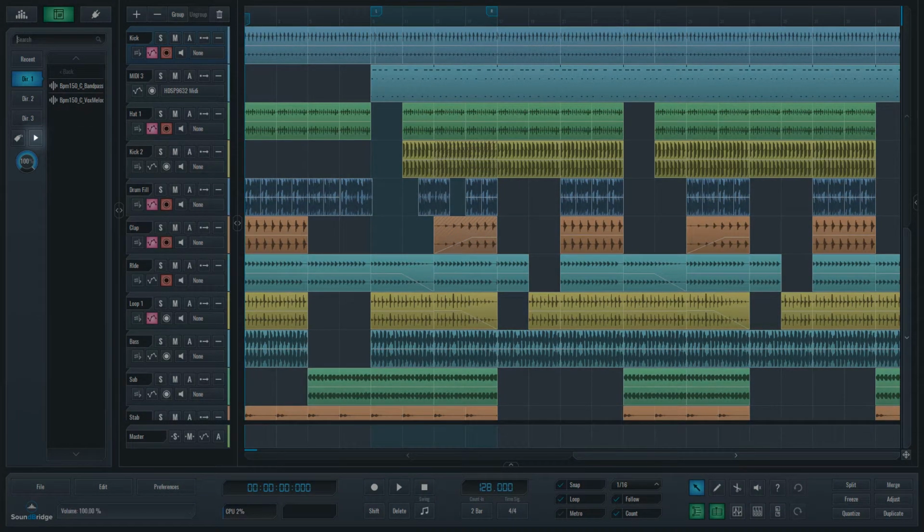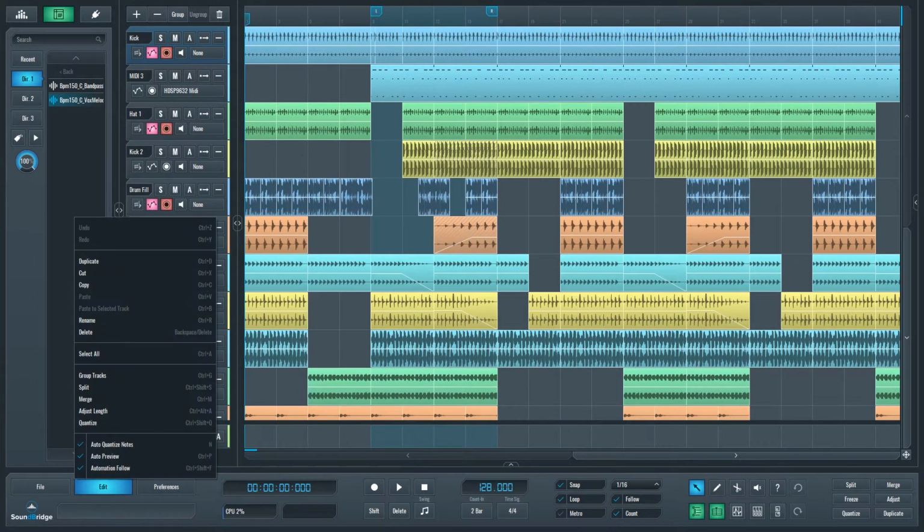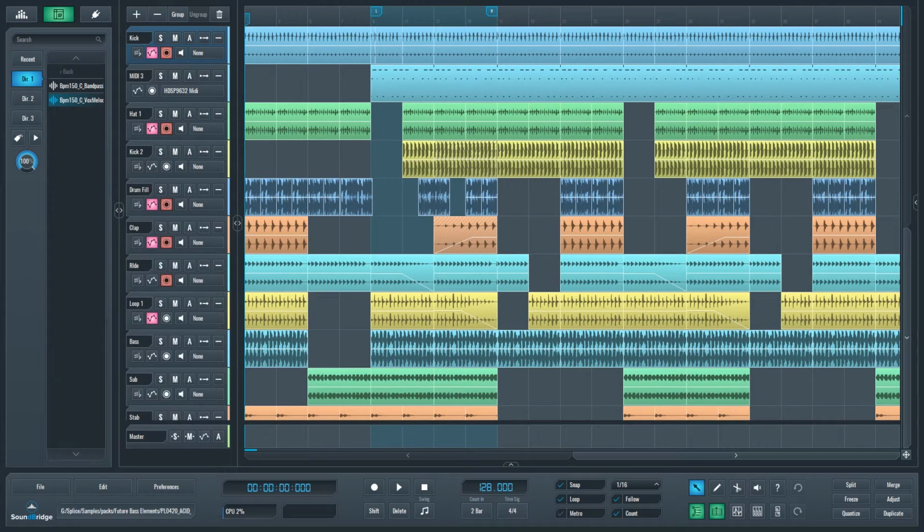The toggle preview button with the play logo on it will, when clicked, play and stop the audio sample you have selected in the file browser. When auto preview is enabled in the edit menu options, the samples will preview automatically when you select them.